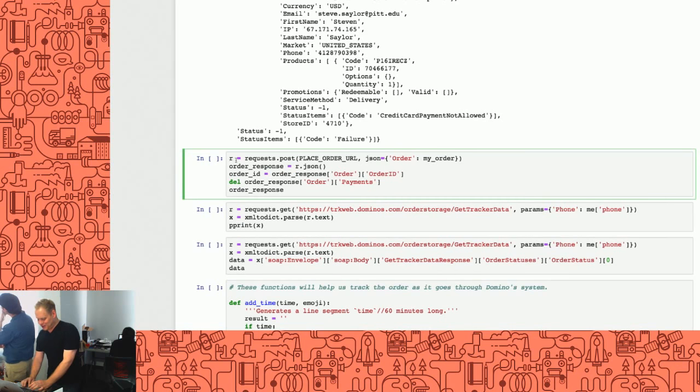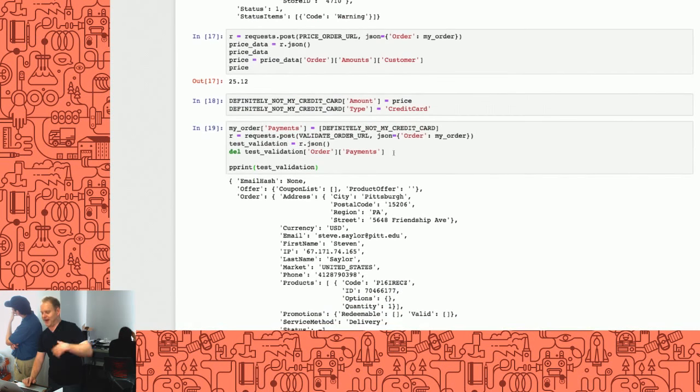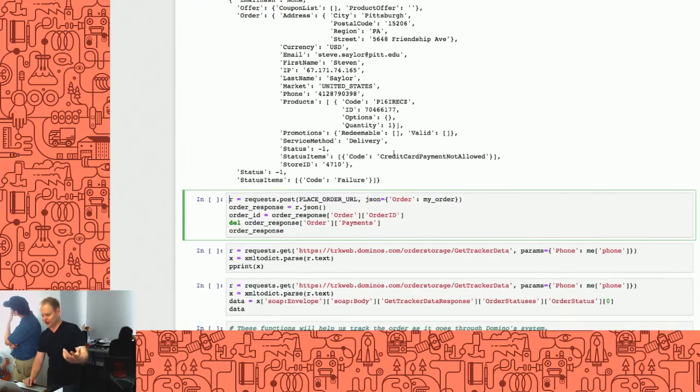So this will make a post request to their place order URL with all this order object I build up by adding my credit card information, the price, and the order and everything. So I'm going to send all that information to them. They're going to come back with a response. I'm going to take that response, steal the order ID, because I'm going to use that for tracking. But then I'm not, because I'm going to just use my phone number. This is vestigial. We don't need it anymore.